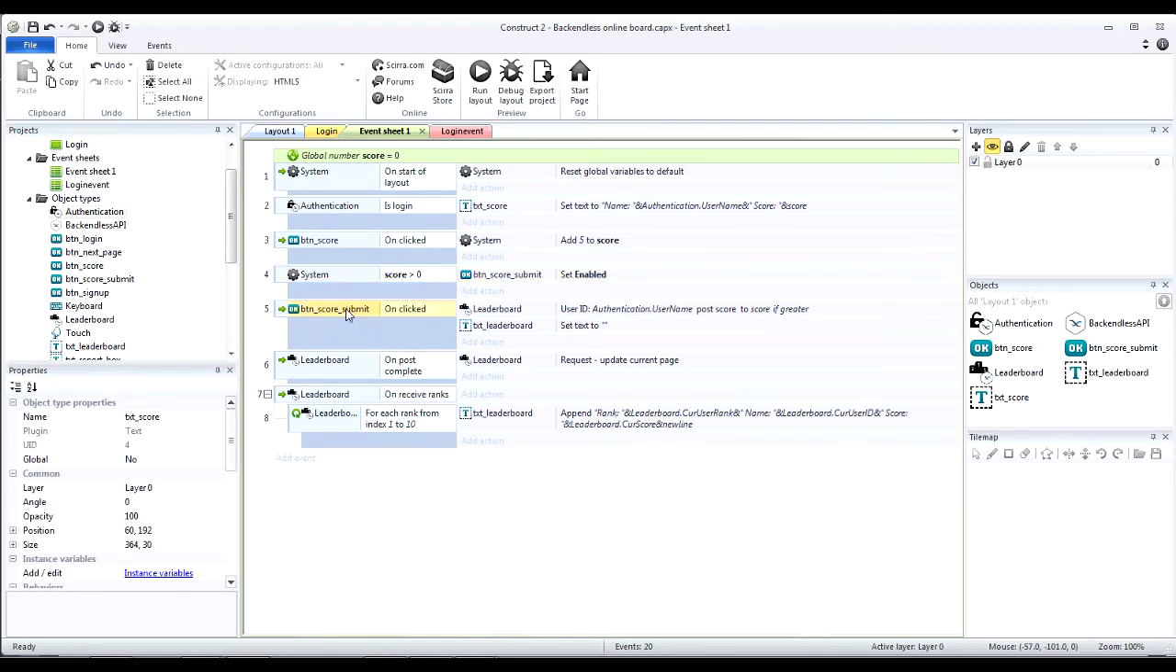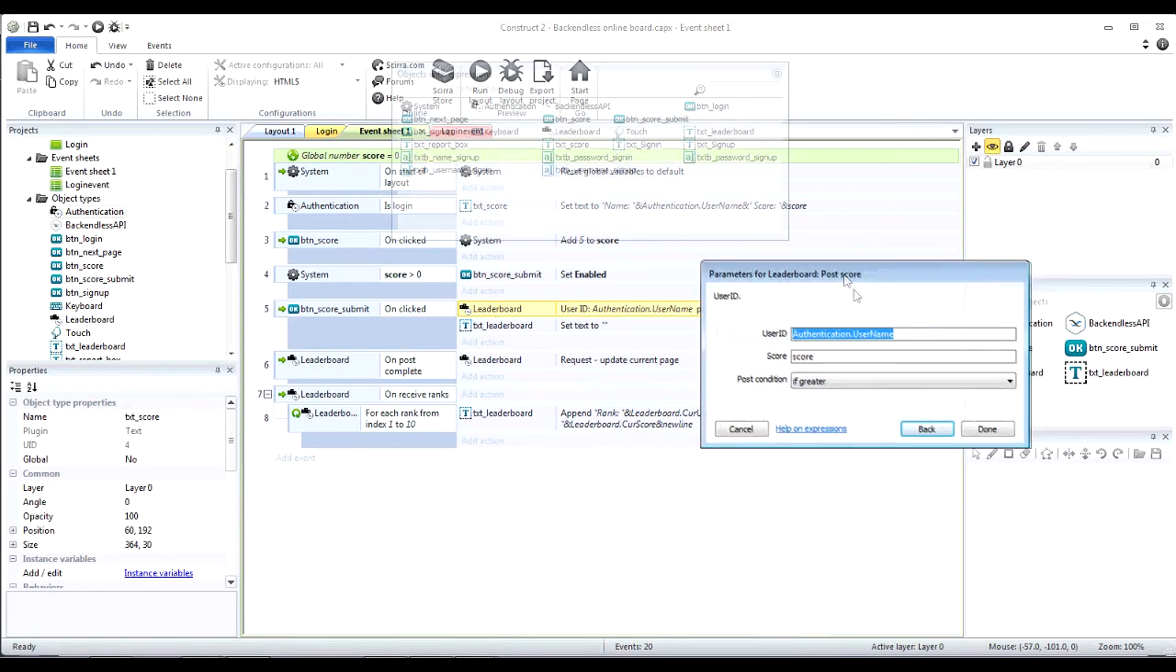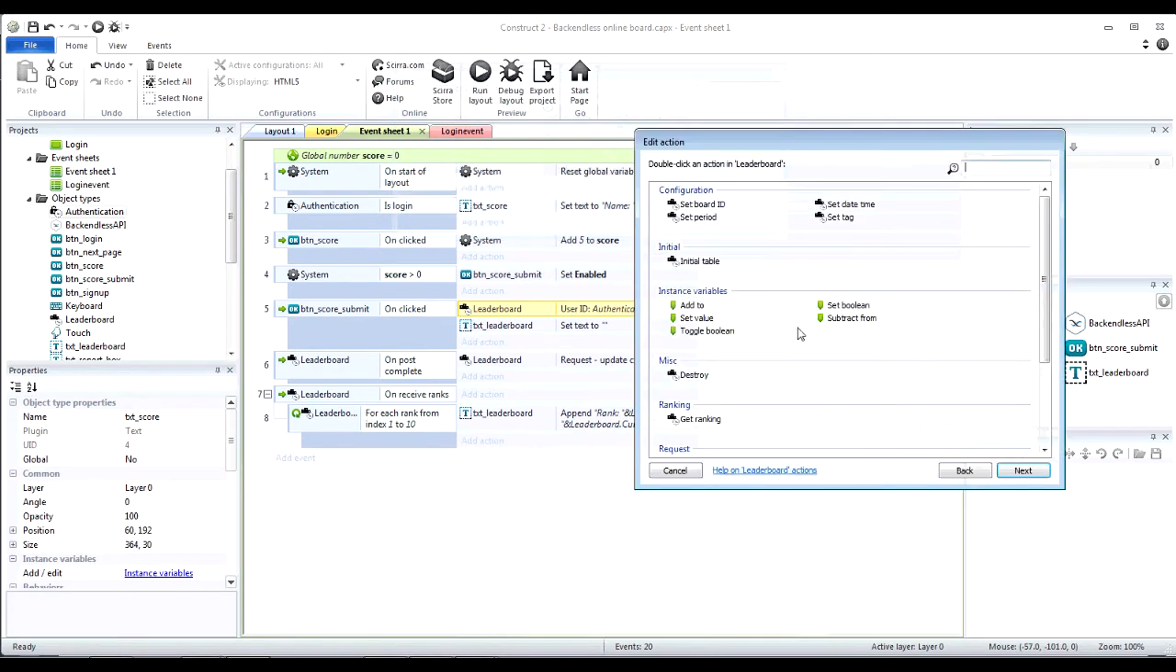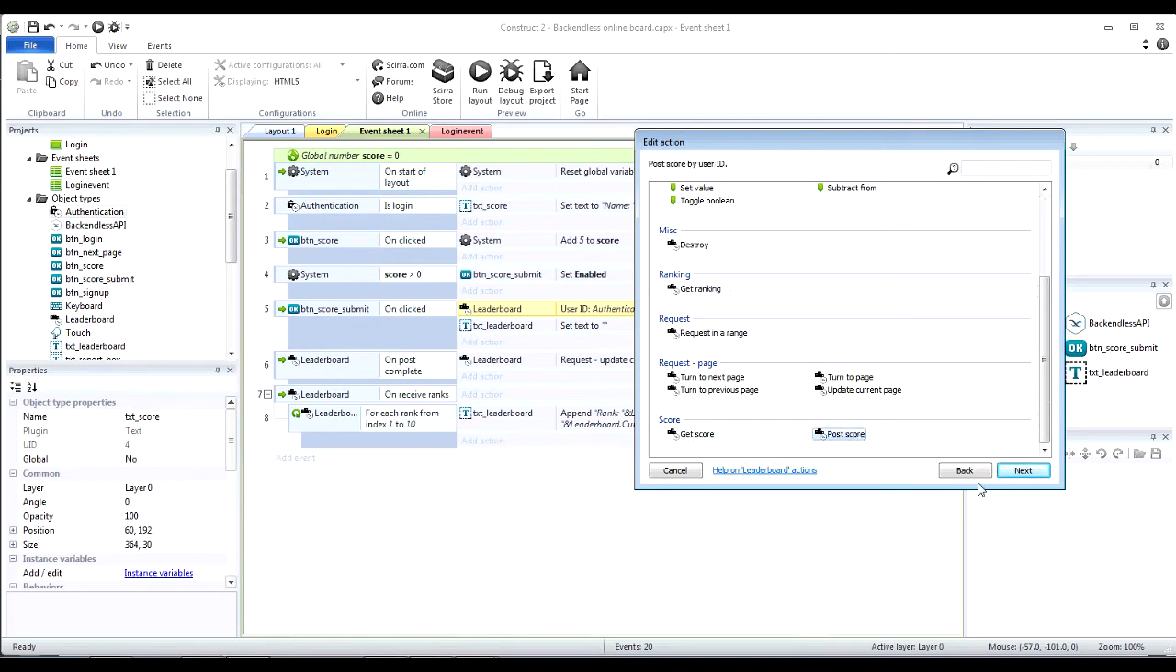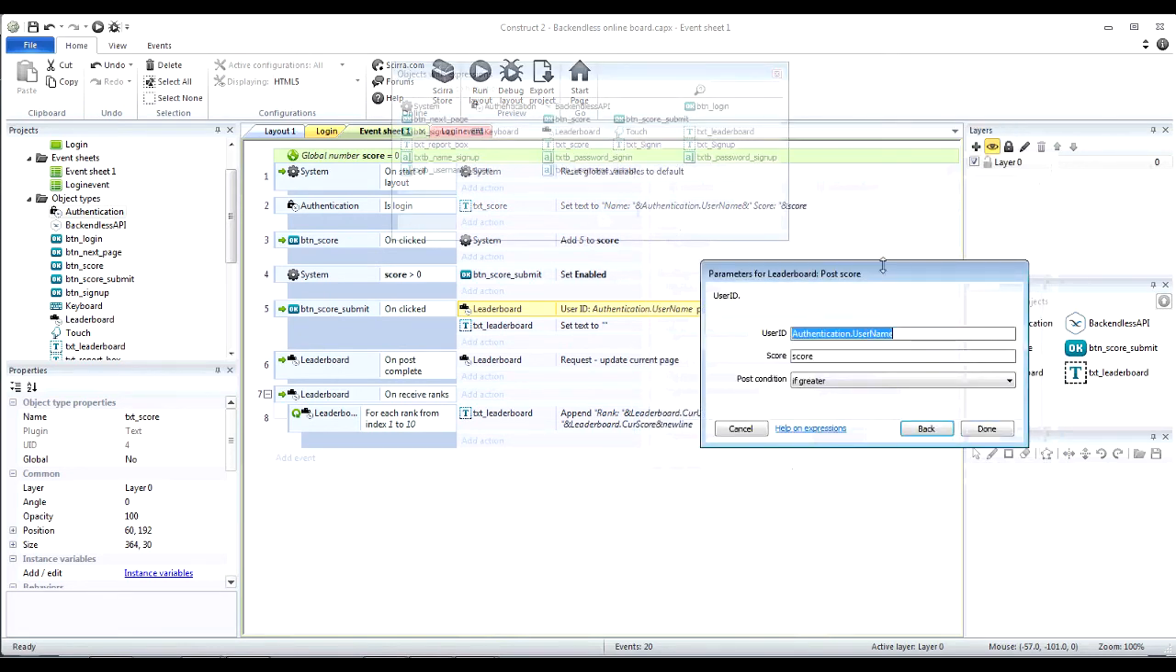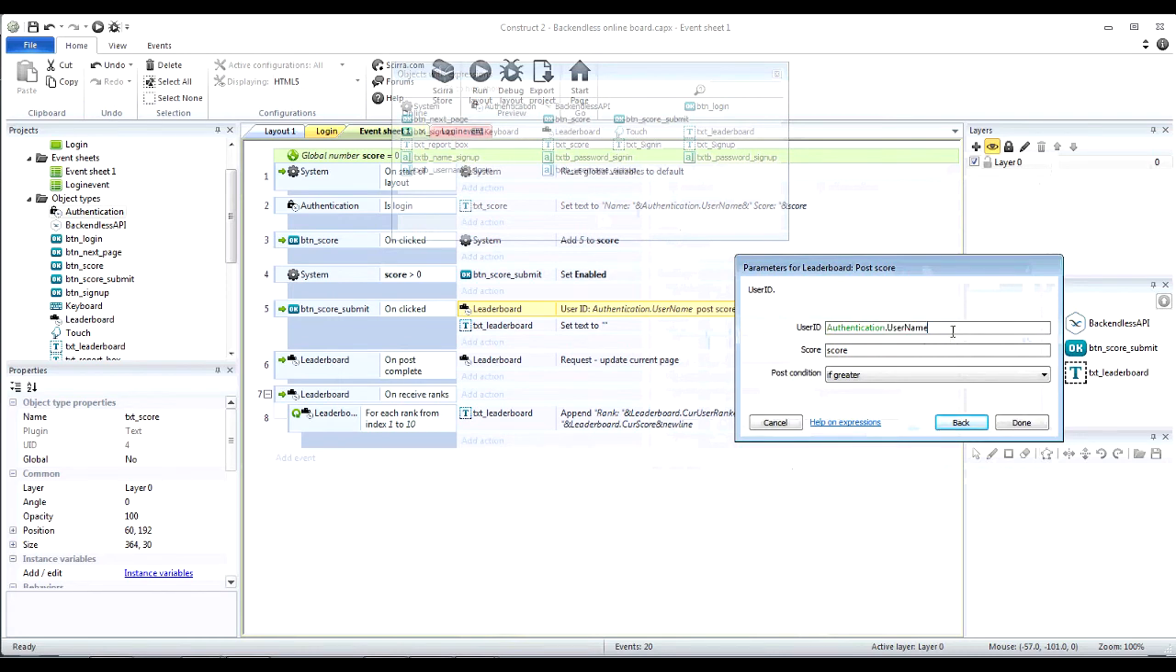Now once you click on the submit button, you're going to now use the leaderboard object here. So you're going to click on the submit button, and then the action is going to be leaderboard post score. So first you're going to click on the leaderboard object, and then you're going to scroll down to post score, click next, and then in here where you have the user ID, you're going to just put the authentication.username. That is the username that you set earlier.